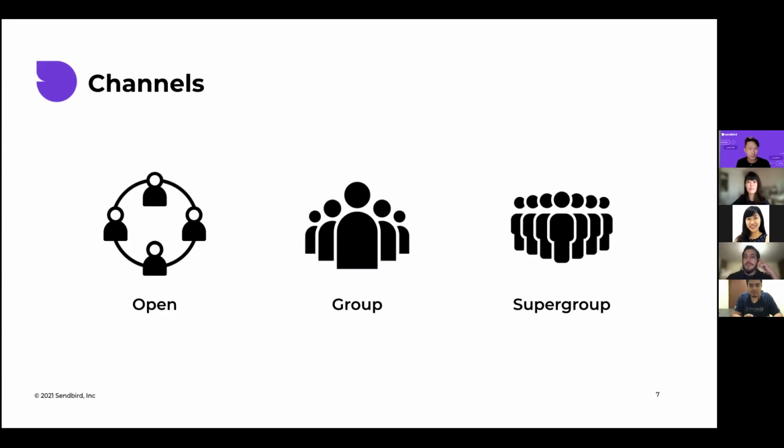Other features that group channels offer over open is you can have multiple sorting orders for when the data is coming in. You can sort your messages in a different way. It's got read receipts, it's got typing indicators, it's got reactions, so you can do emojis, and push notifications are supported for group channels.